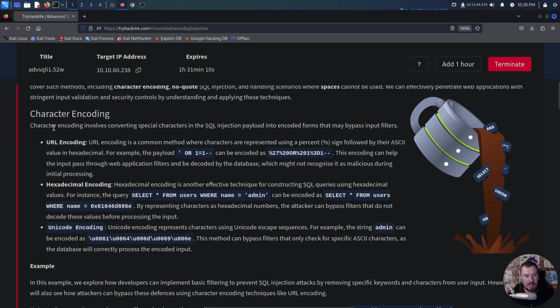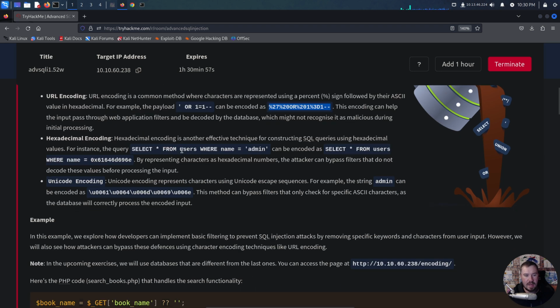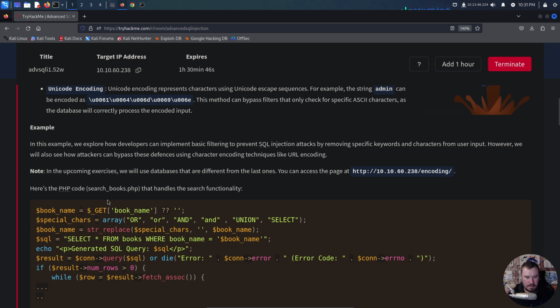All right, character encoding. Character encoding involves converting special characters in the SQL injection payload into encoded forms that may bypass input filters. So we have URL encoding, right? Instead of that, you just URL encode it. You can do that with CyberChef, Burp, all of that. Hexadecimal encoding, very similar, but you're doing hexadecimal. It looks like that on the admin name right there. And then Unicode encoding, that's how you encode admin in Unicode.